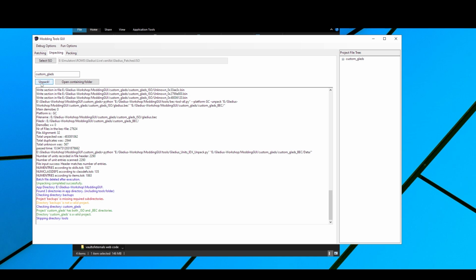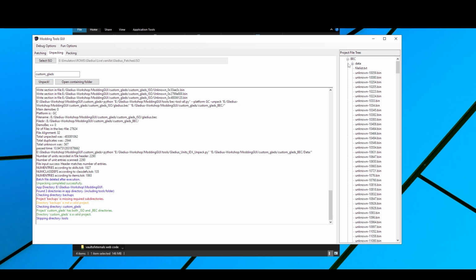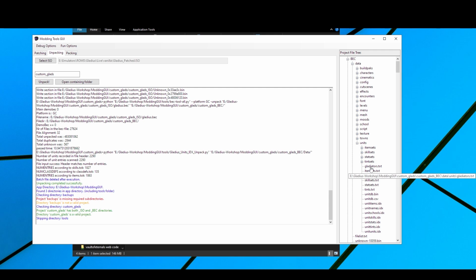Now that it is finished unpacking, you can see on the sidebar here, we have the custom glads in our project file tree. You can expand that. We have a Beck ISO. We just want the Beck data. And first we're going to start off with editing the gladiators. So you can actually come in here and double click on this, and it should open up your default text editor.